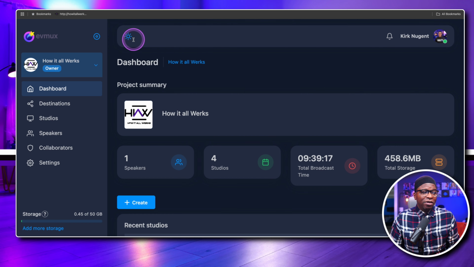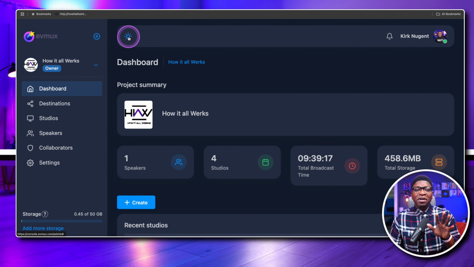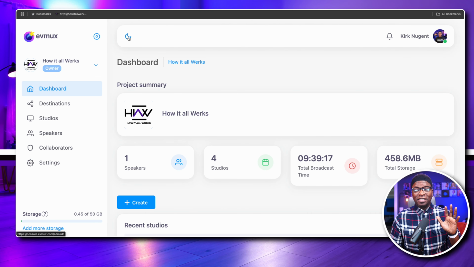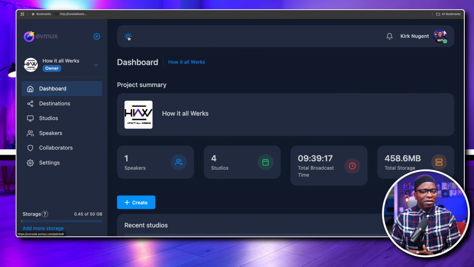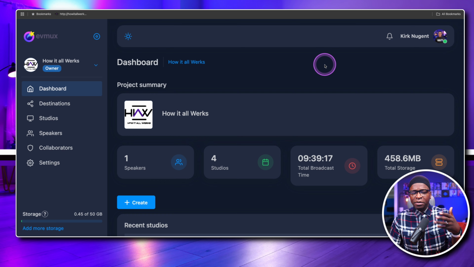You do have your dark mode or light mode right here. I'm going to keep it on dark mode. You can see how drastic that changes my lighting profile in my studio. And that's one of the reasons why dark mode is so critical. Excited that they do have that. I have my profile over here in the corner. You can update your email address and some of your preferences, even your lower third, which is something unique that EVMUX does.